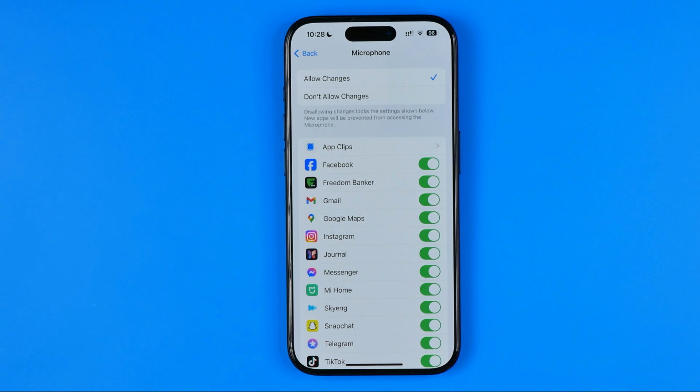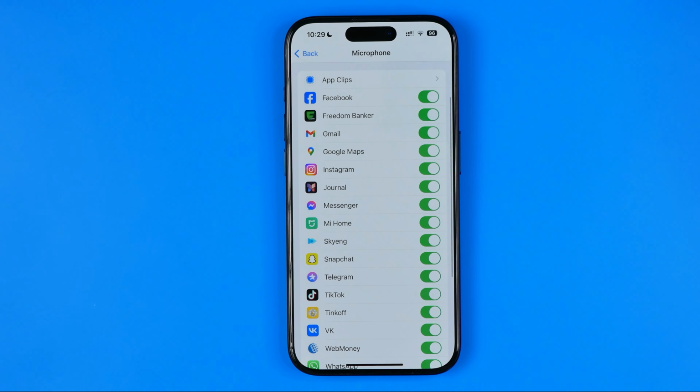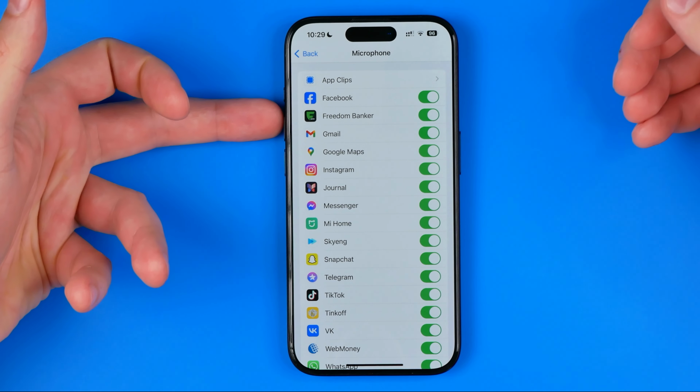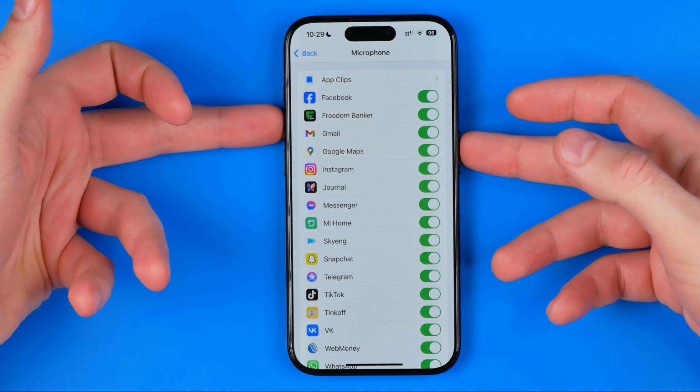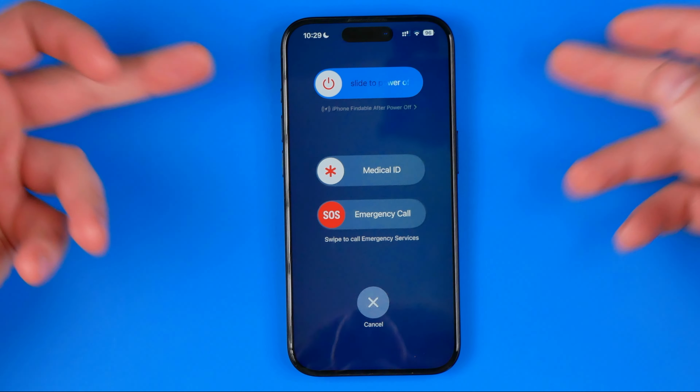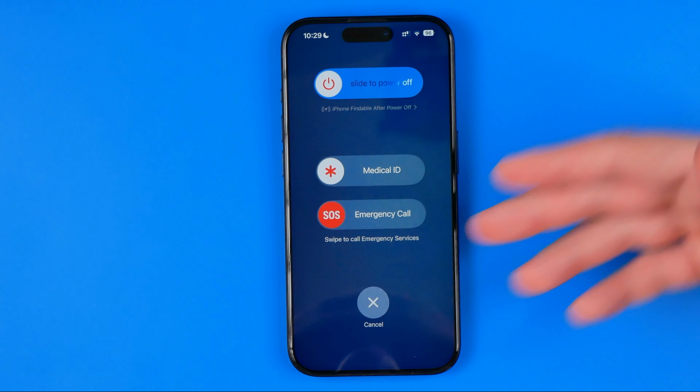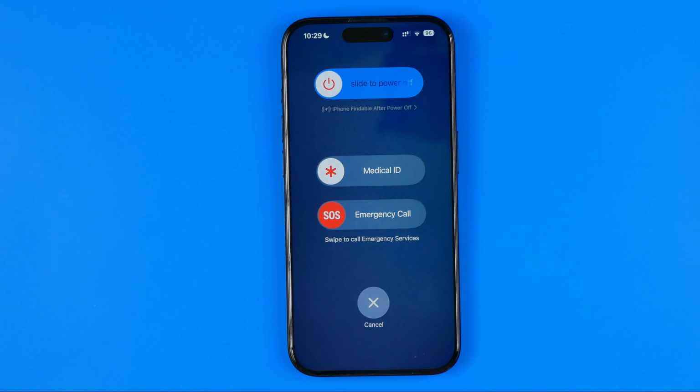If for some reason that didn't help you, you can try to reboot your device. In some cases, a simple reboot can solve your microphone problems. To do that, all we have to do is just long press at the same time volume up button and power button, and then hold them for a couple of seconds until that screen brings up.